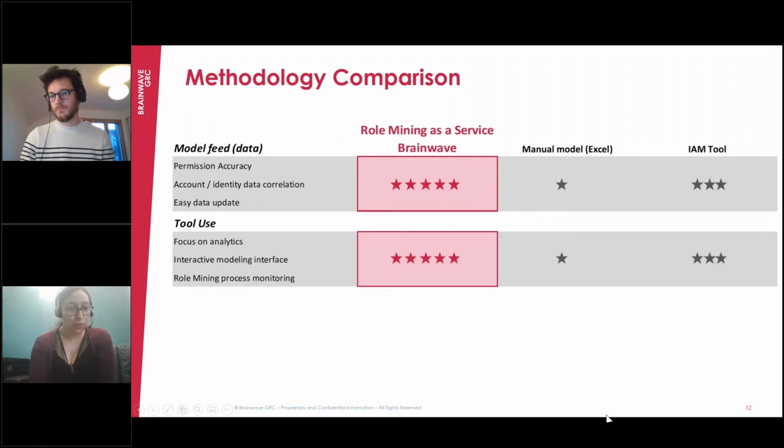If we move forward to the next phase in terms of user experience and role mining in itself, we will provide more analytics than an IAM tool related to your risks in terms of access management. That's what Brainwave is known for, since Brainwave is a pure player in terms of identity analytics and risks and compliance management.